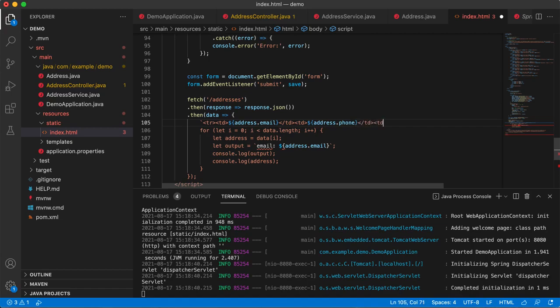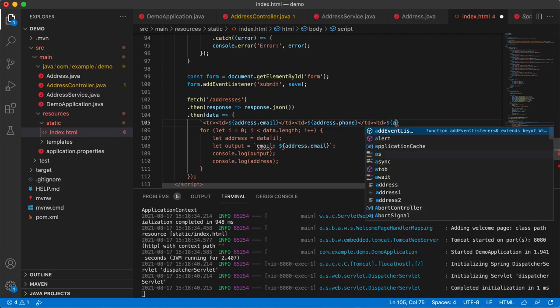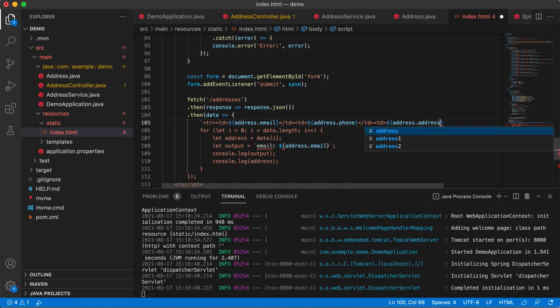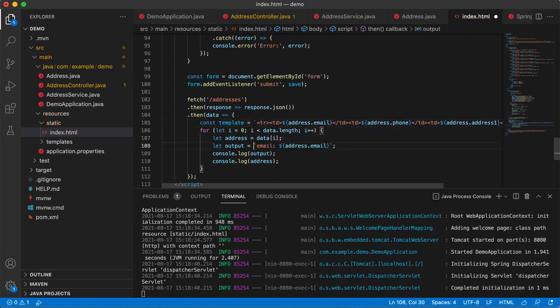and then we're going to start another td, and this will be address 1. So we're going to do $address 1, and then end the td, and then end the tr. Oops, that's td. Okay, so now we should be able to insert that inside. So let's call this template. Let's call it a constant. So constant means it doesn't change, and we'll just call it template equals.